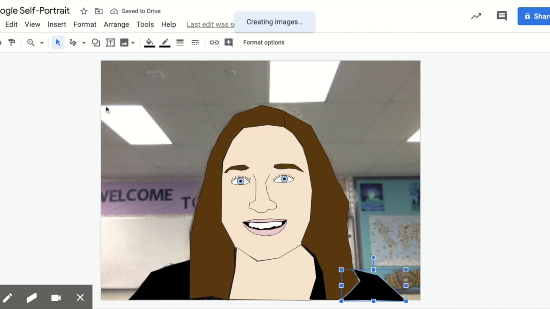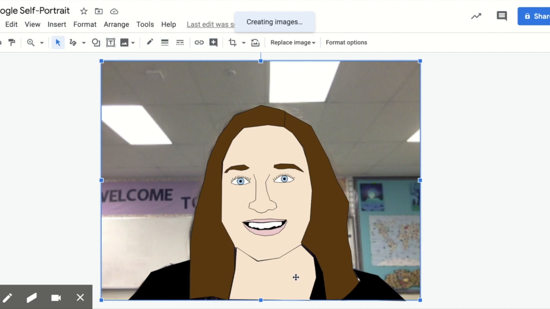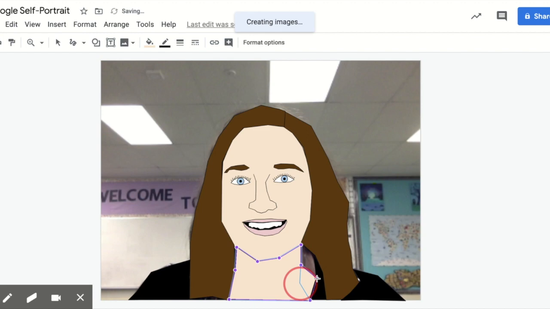And your Google self-portrait is generally done. You can make adjustments as needed. I would probably adjust my neck just because this looks kind of funky. So I would probably make it look like an actual neck, really. And then move my hair in a little bit.